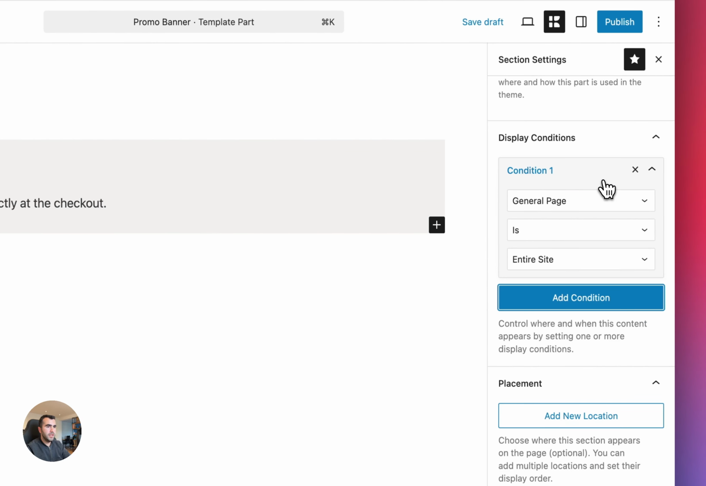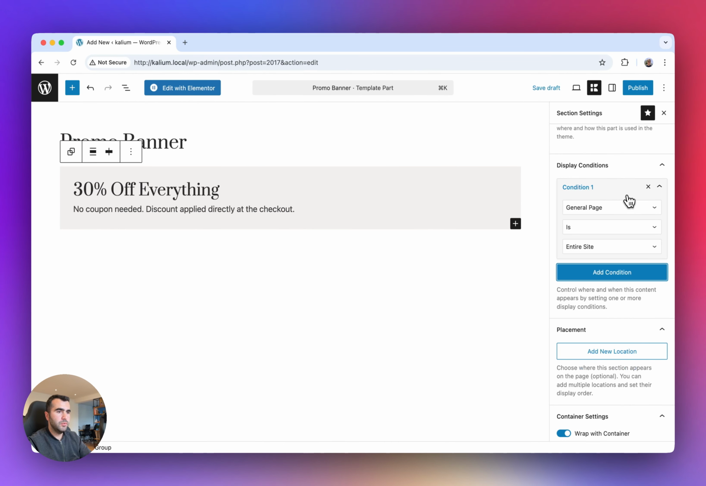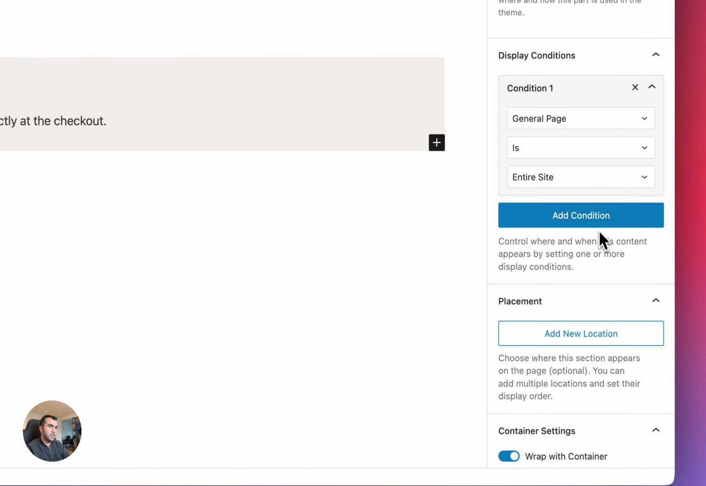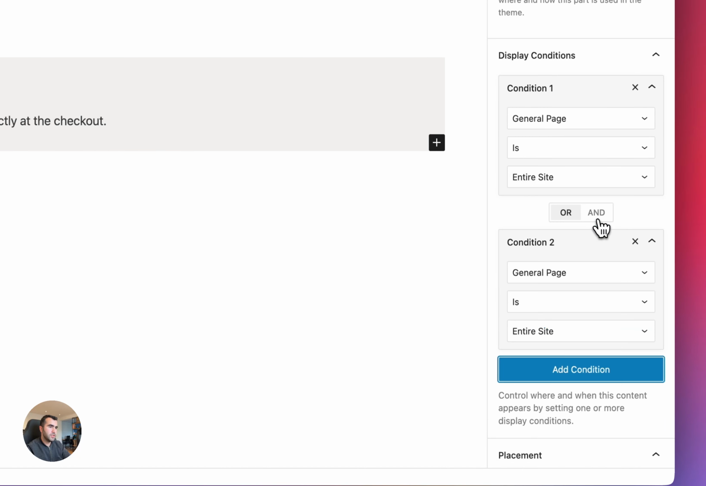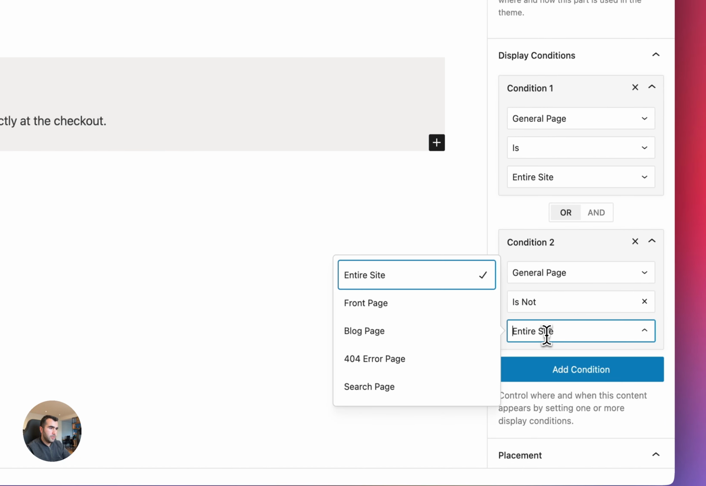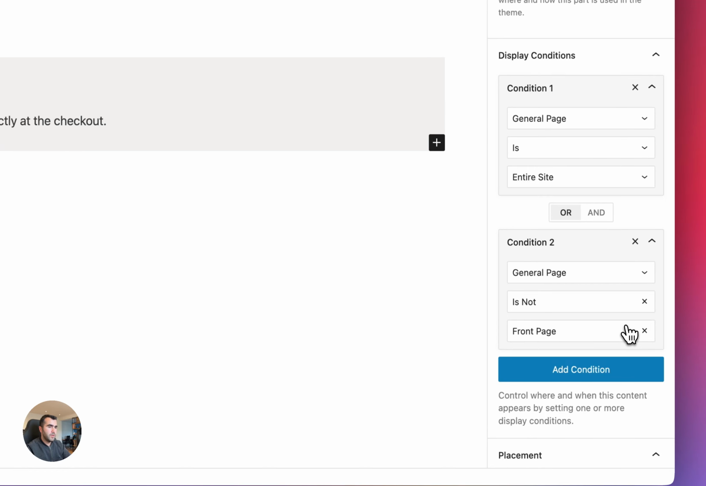By default, it adds one that shows a section on the entire website, but we can change that based on our needs. For example, if we want to show it everywhere except the home page, we can create another condition and we would choose General Page is not front page. So let's do that. Let's start by clicking on Add Condition. General Page is not the front page.